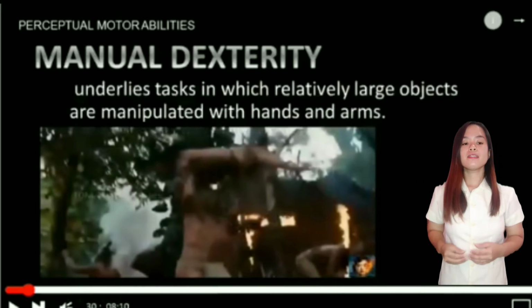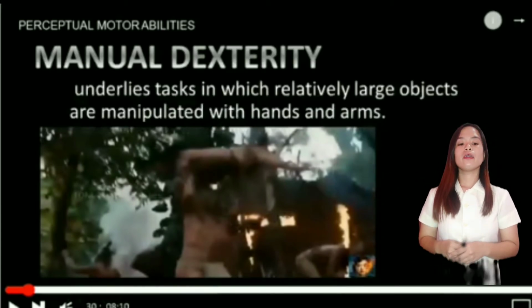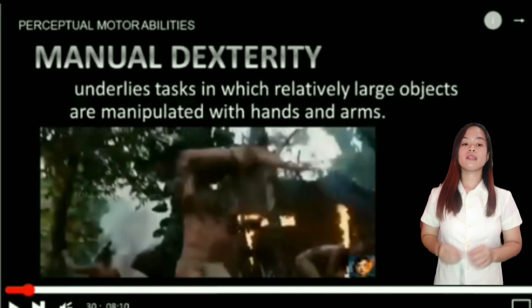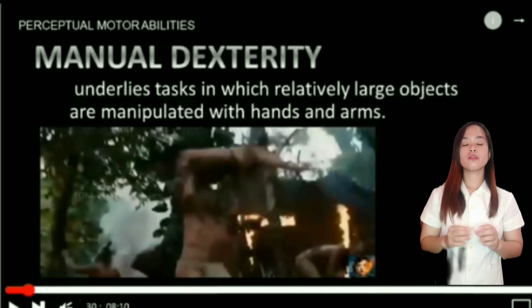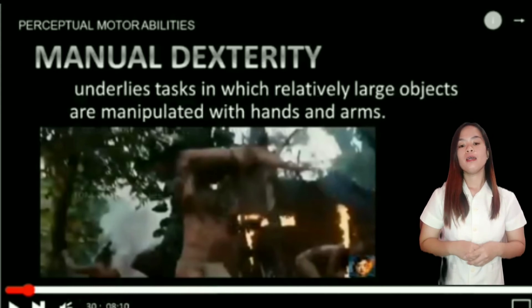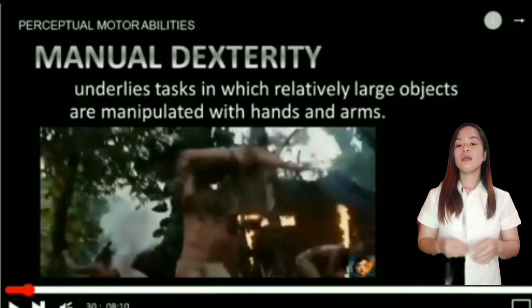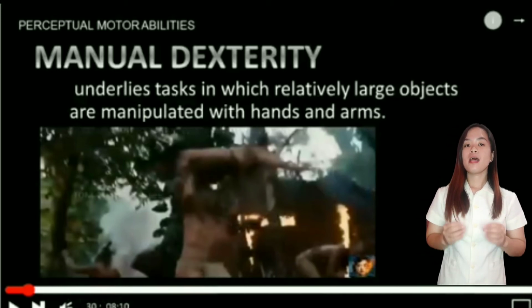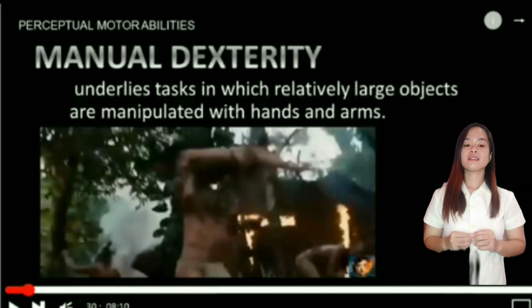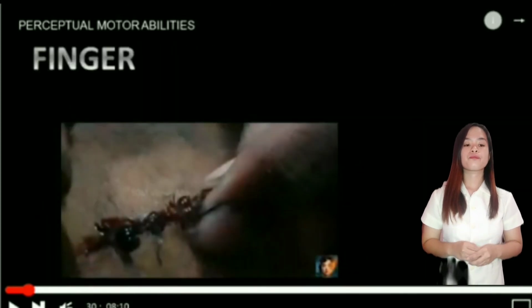Next is manual dexterity. As you can see in this scene, the man is carrying a large object, which is also a human, and it is manipulated with the arms and hands to carry this human. So this is an example of manual dexterity because it involves relatively large objects that are manipulated with the hands and arms.